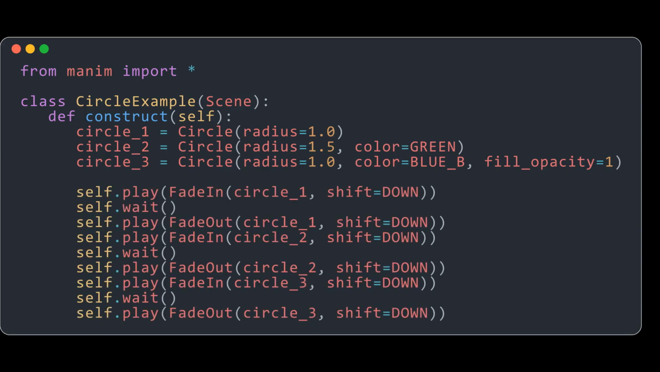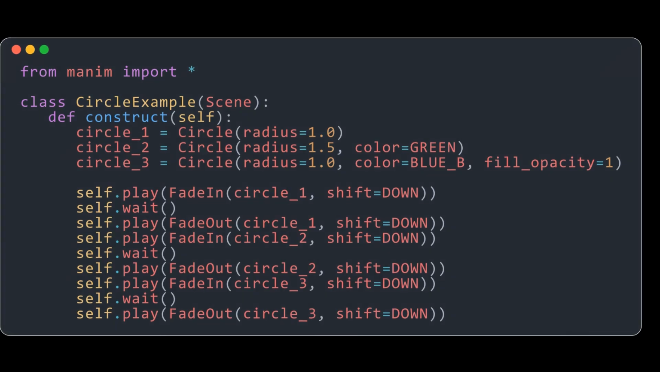Now add this circle to our scene. To do that, I will make a fade in and fade out animation. Let's see our result.